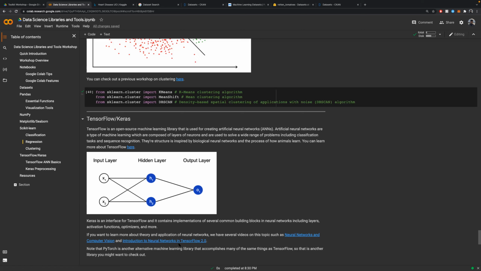If you've never heard of an artificial neural network, they're commonly called neural networks, but I just wanted to be more technically precise, also because it's a technique that's inspired by biological neural networks, so I wanted to distinguish between the two. Basically, it's a machine learning technique that attempts to mimic the process of how animals learn. It's a really cool technique that's commonly used for classification tasks, as well as sequence recognition. You can learn more about TensorFlow at the link I provided.